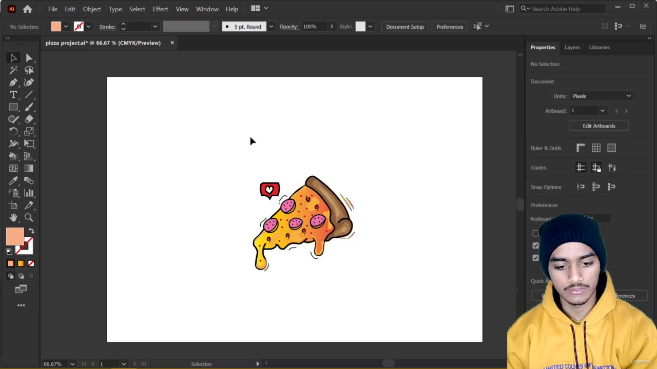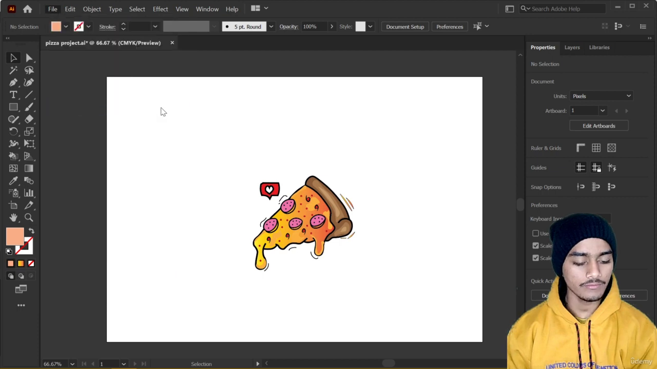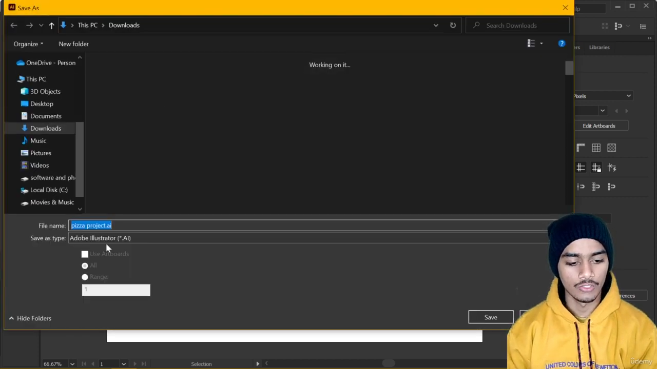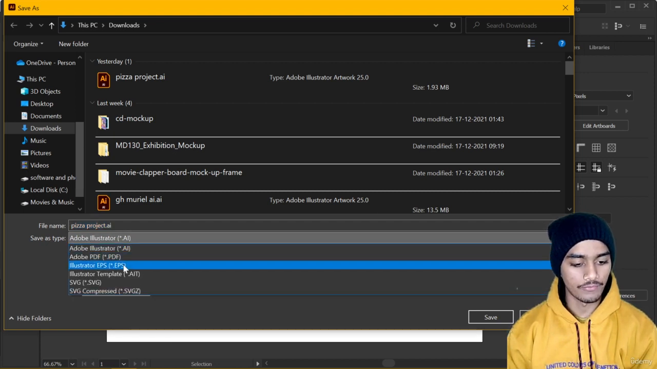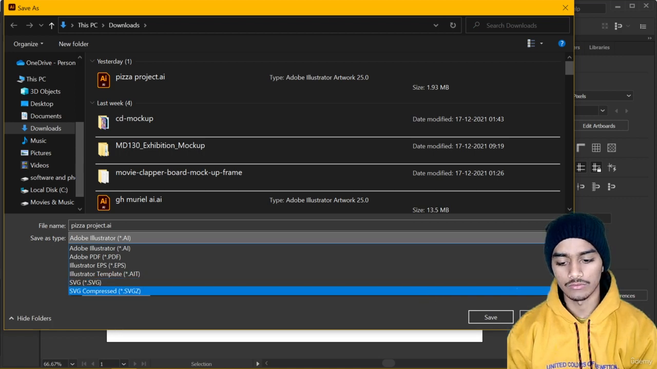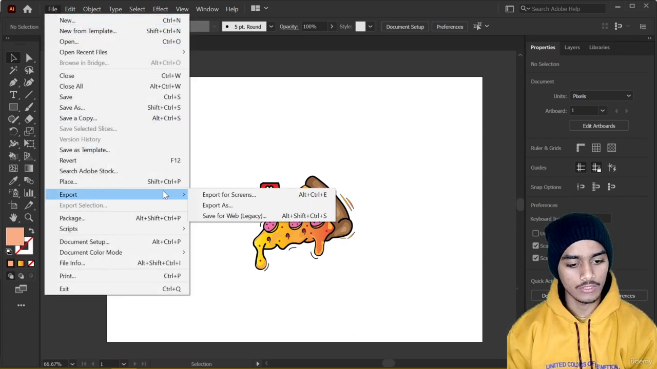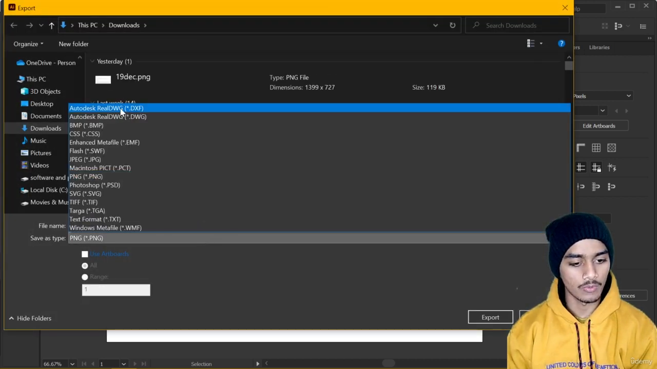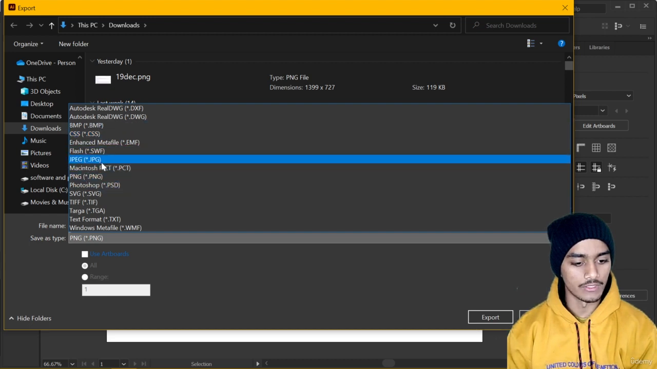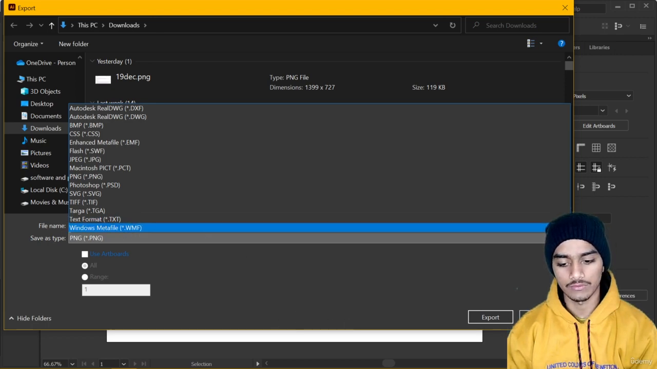Okay, let's save it. You can save this file from Save As. You can save this in AI extension, AI, PDF, EPS, SVG, whatever you want. And if you want to save in PNG, let's have a look. Go to Export, Export As. Now from here you can export it as any format: JPG, PNG, PSD, SVG, TXT, WMF, etc.